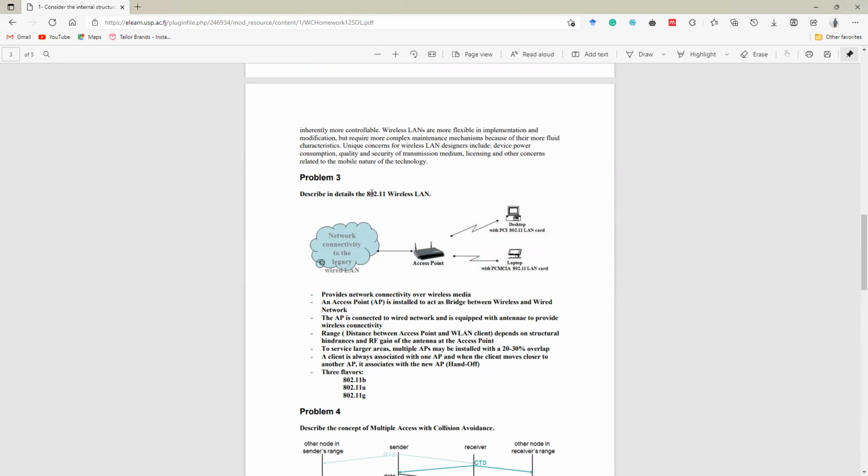So the 802.11 wireless LAN is basically the Wi-Fi system that is installed at home. Whatever you can think of is basically associated with your Wi-Fi. It connects to the wired LAN connection, right? Whenever we need a wireless access point, the modem basically acts as an access point to provide the connection to the wired LAN, right?